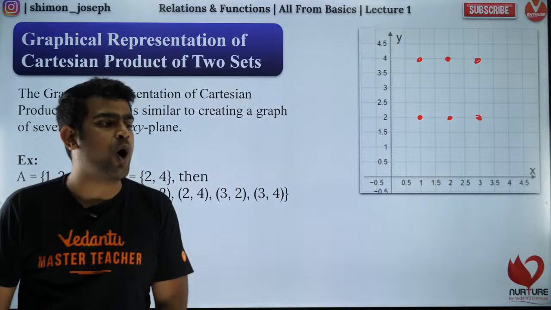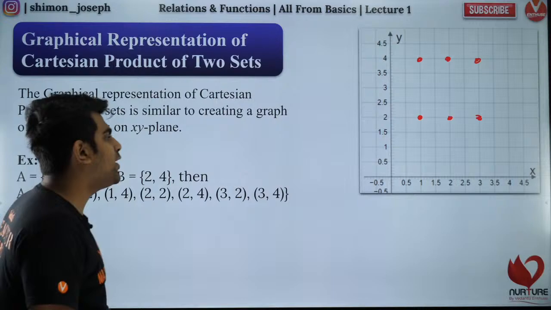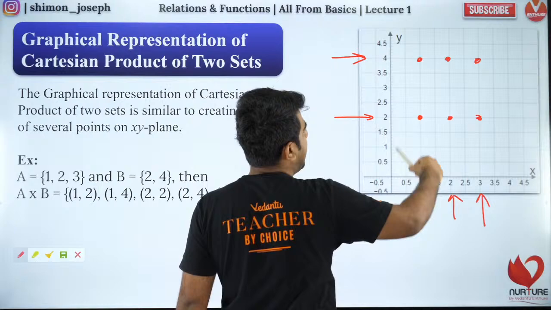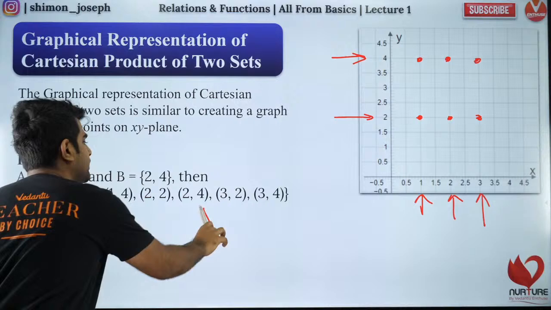So I know A is 1, 2, 3. B is what? 2 and 4. So if you want to plot A cross B, you see where all they are meeting. And those meeting points you have to plot. So that will be 6 in number, just like what we expected. Are you all clear? This is just a very simple one.